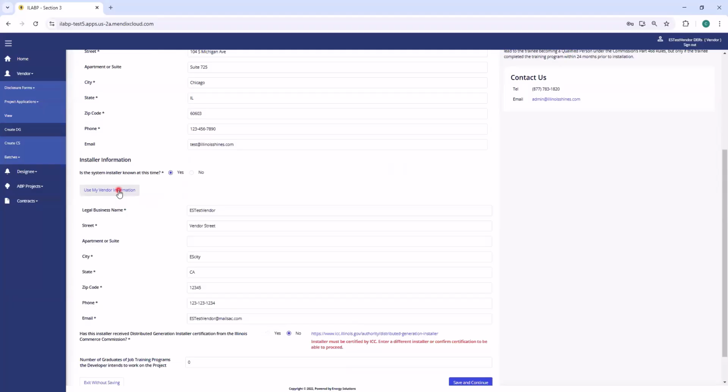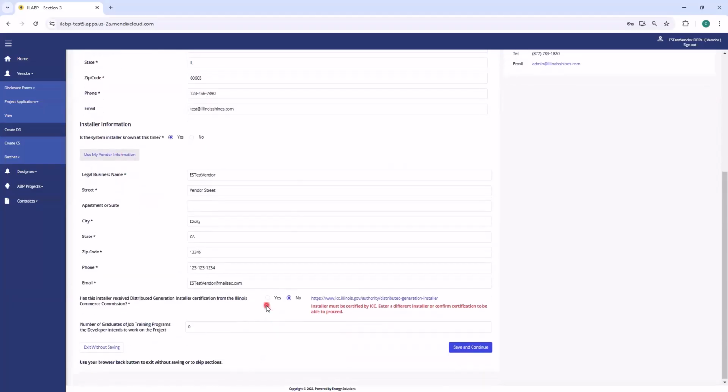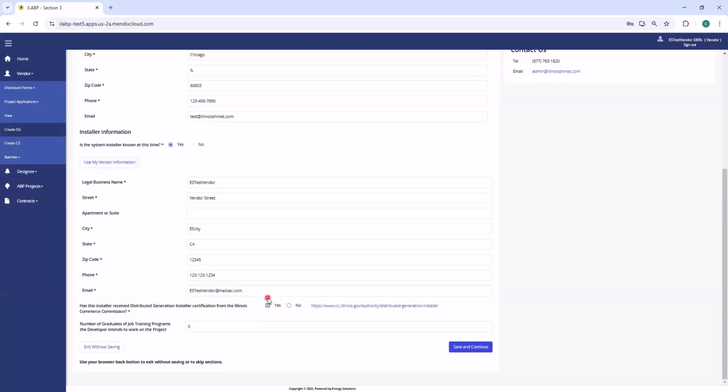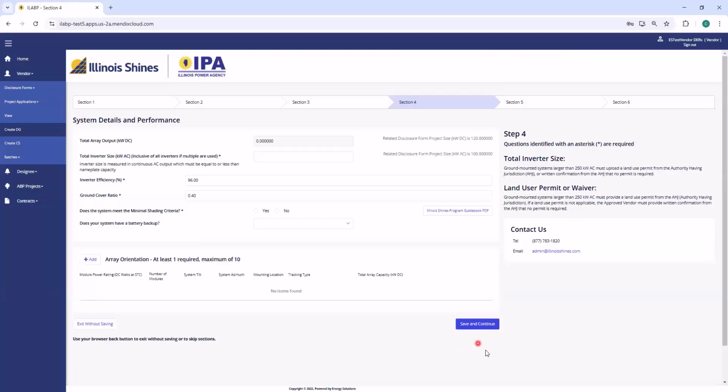I will need to indicate if the installer has received Distributed Generation ICC certification. If I select no, I will be unable to proceed as the installer must be ICC certified. So I will go ahead and select yes. And I will then enter the number of graduates of job training programs intended to work on this project. This is not a required field, so if you do not know this information at this time, you may leave it blank. But from here, I will select Save and Continue, which will bring me to Section 4, System Details and Performance.